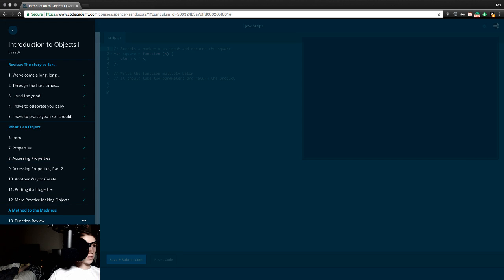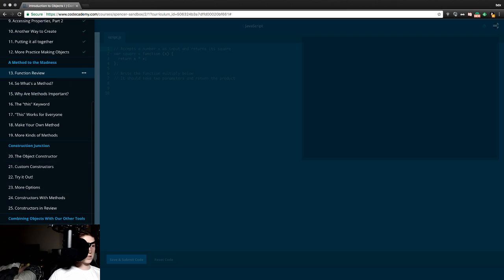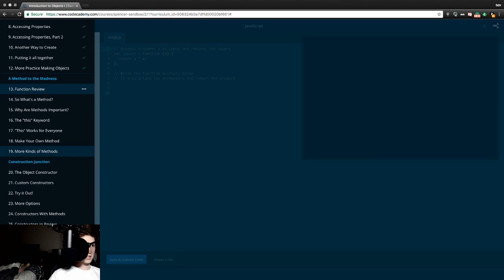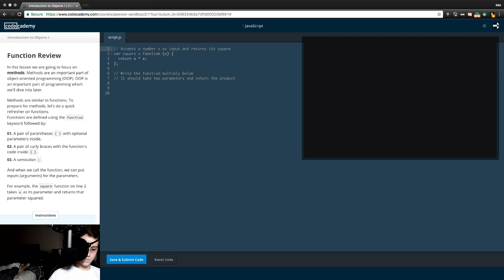We had just made it through Intro, Properties, Accessing Properties Part 2, another way to create, putting it all together, and more practice making objects. And now we are continuing with section 13 out of 33. Hopefully we're able to make it to 19, but we will see how far we can actually get. So, onward. Section 13, Function Review.